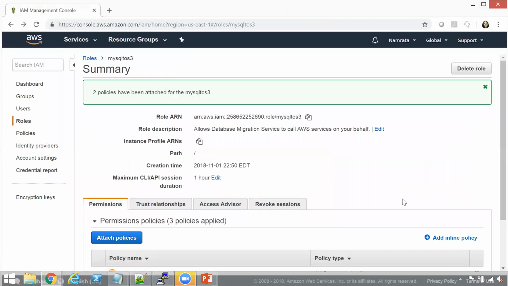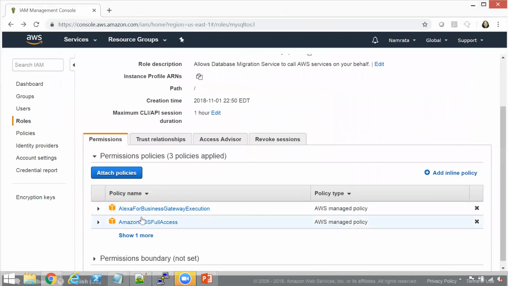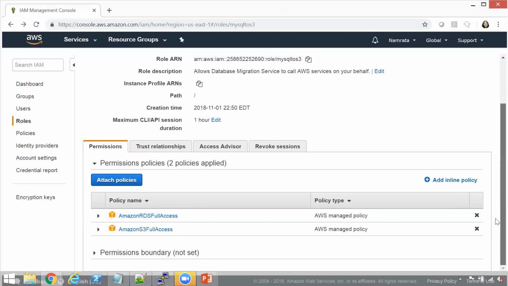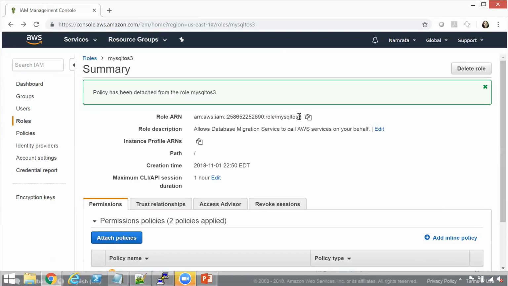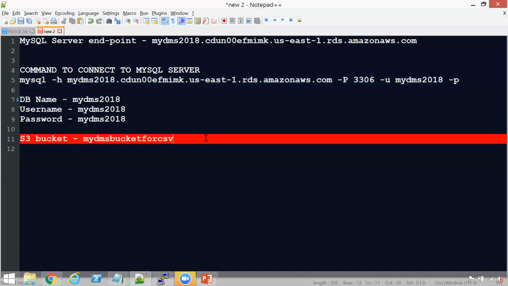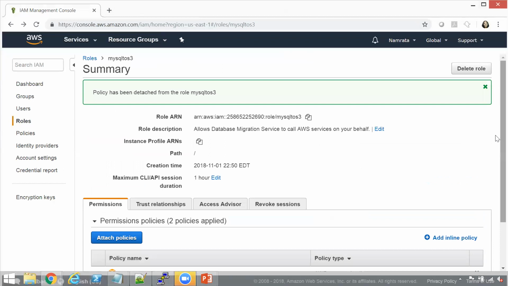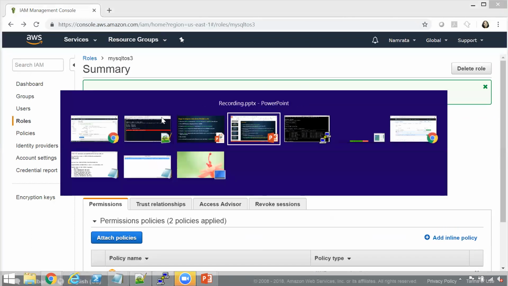And the policy has been attached. And as you see, our role has two policies. Oh, I selected the wrong one. It looks like I selected Alexa by mistake. Sorry, guys. Okay, there it is. So now I have the Amazon RDS full access. Perfect. And this is the ARN for my role. So I'm going to copy this and stick it on my notepad right here somewhere. We will be using the ARN for this role when we set up the actual migration task. Okay, so our role has been created. So that was the first step.